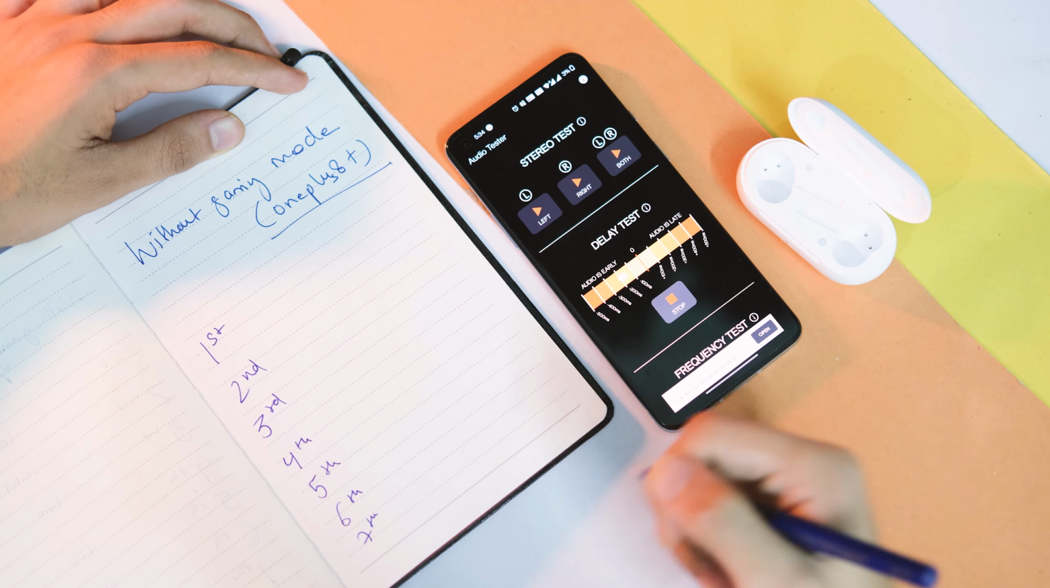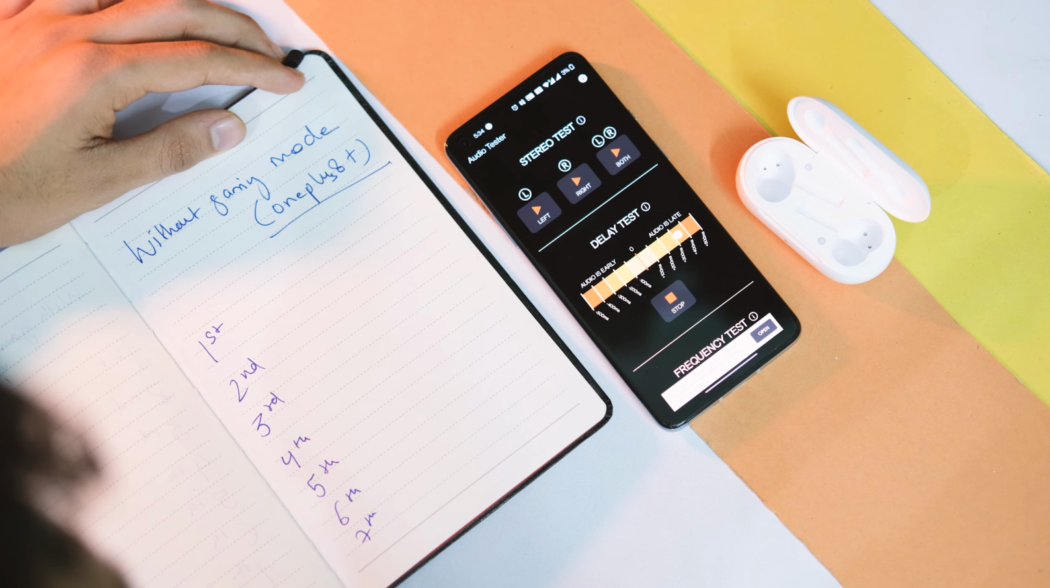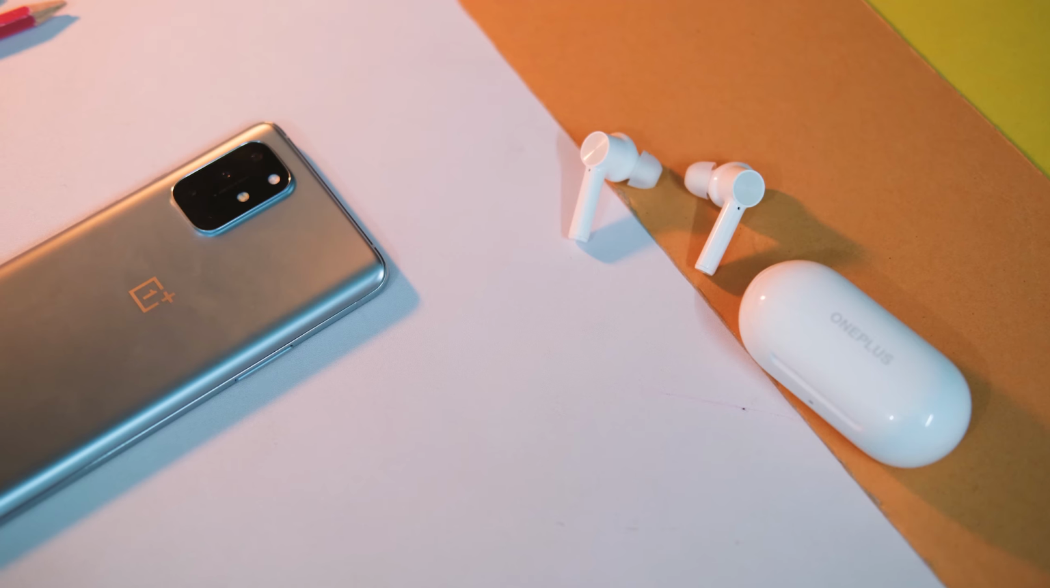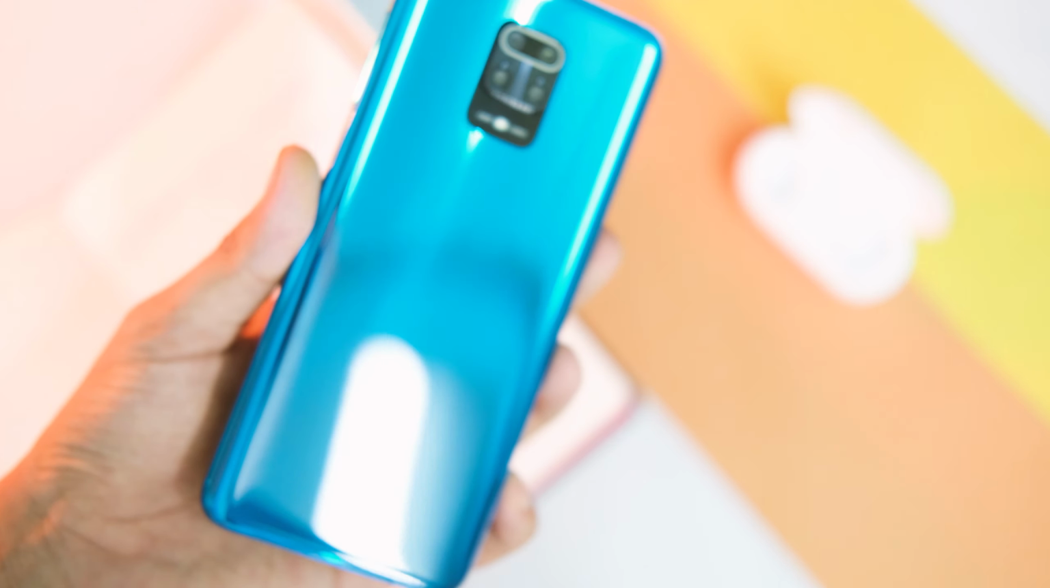And I got a lot of questions from you guys, so I'll be covering the most frequently asked one, and that is the latency test of the OnePlus Buds Z on a OnePlus and a non-OnePlus device. So I'll be using a OnePlus 8T and this Redmi Note 9 Pro Max to test the latency.